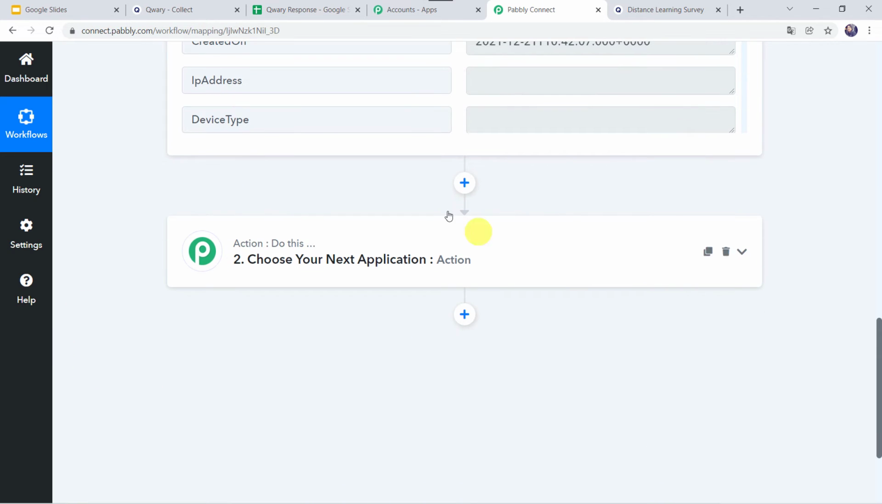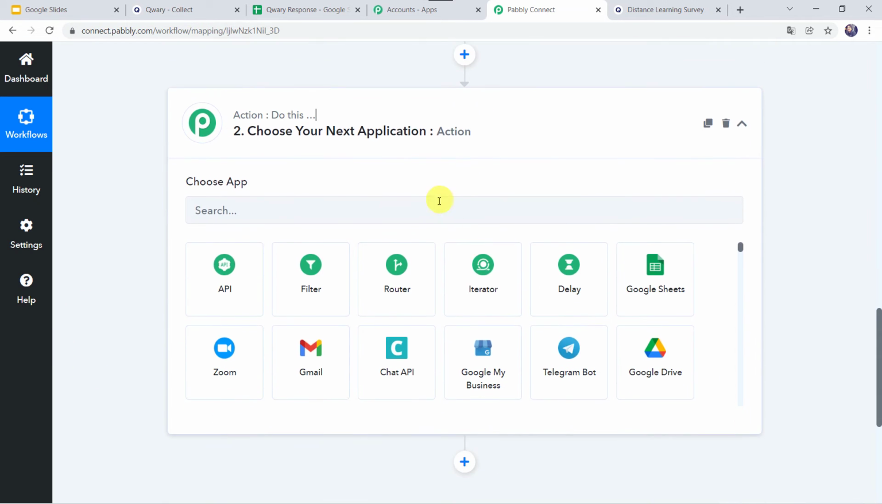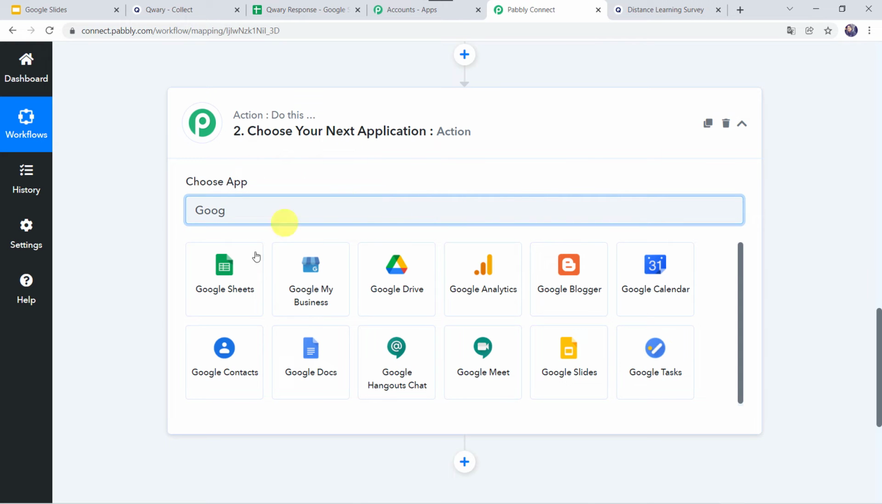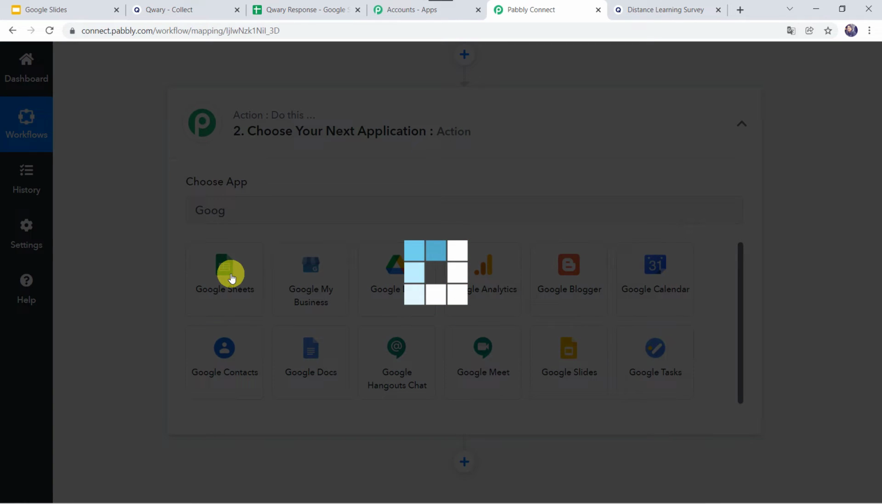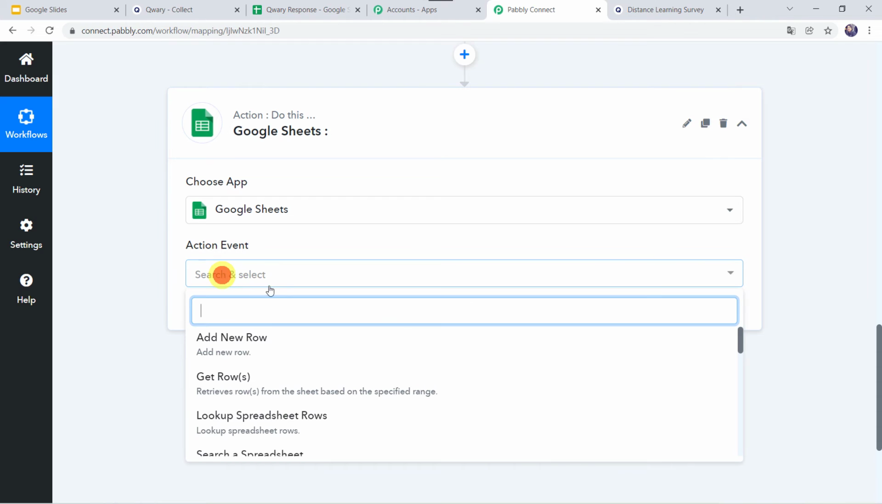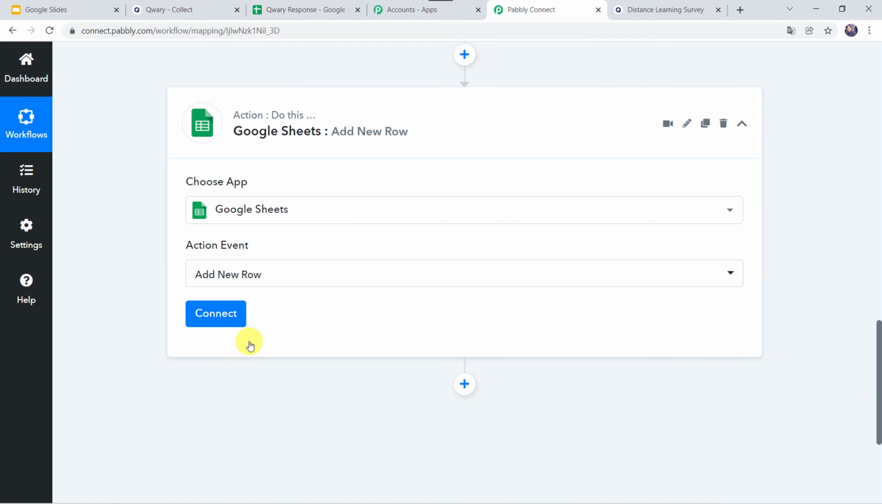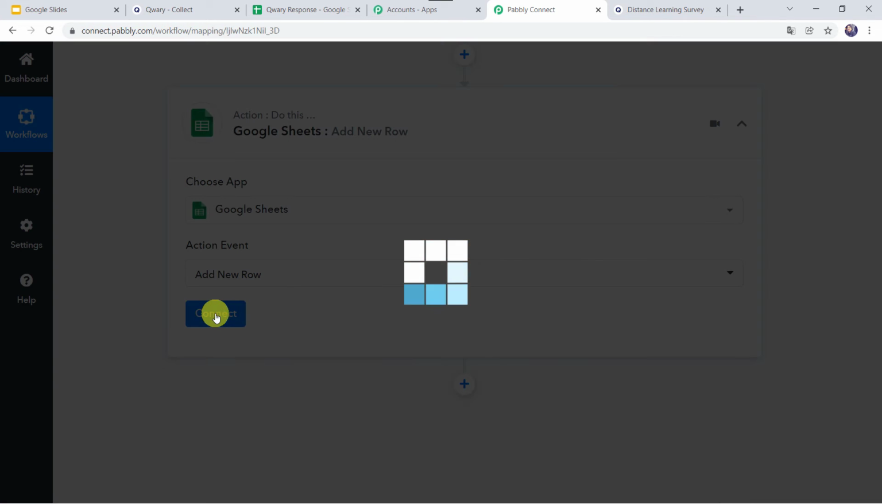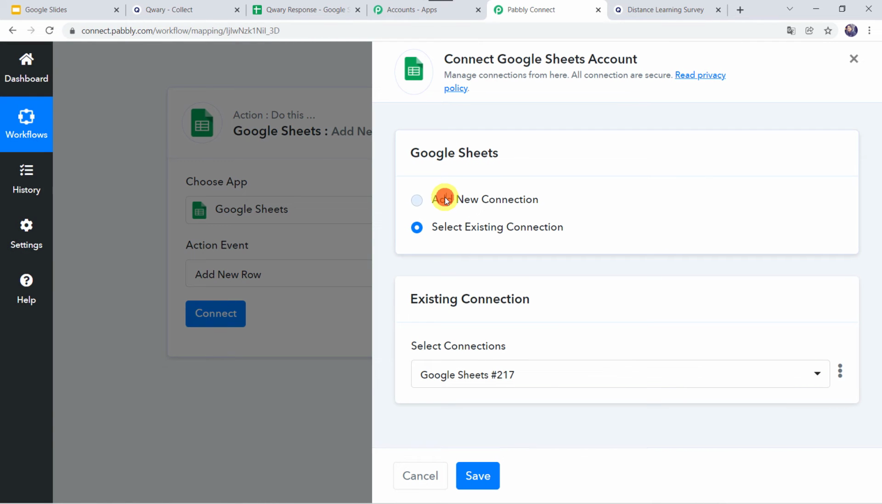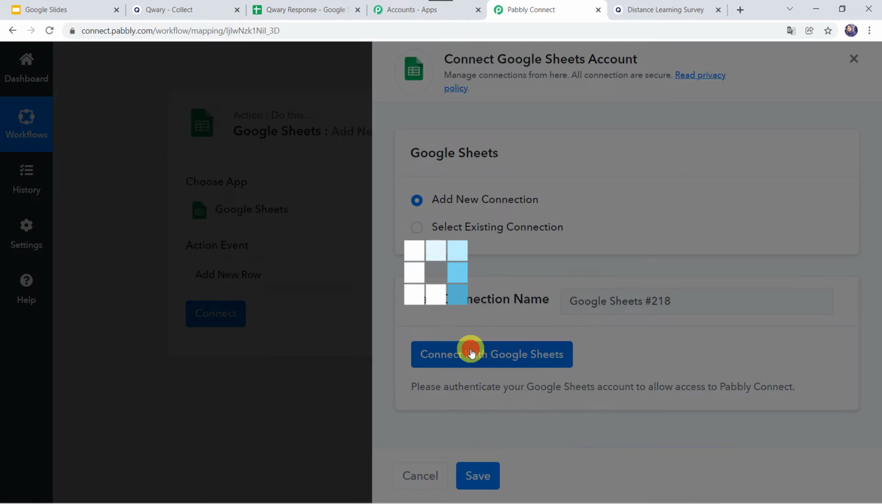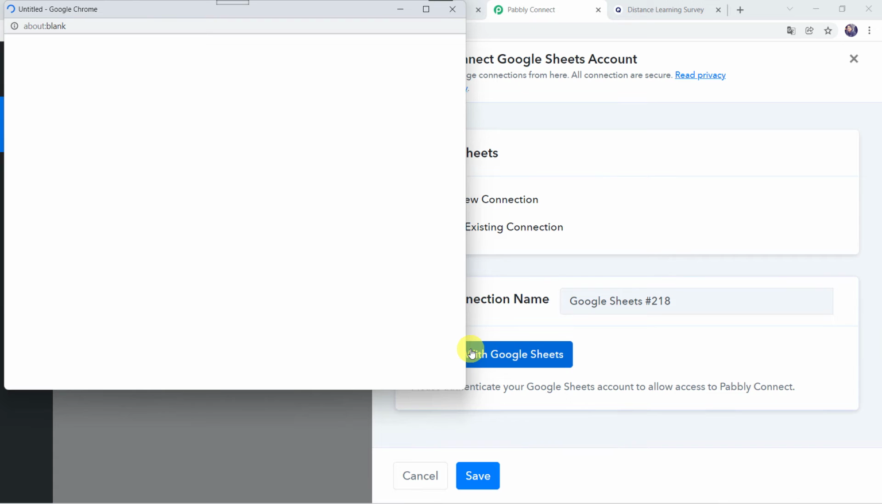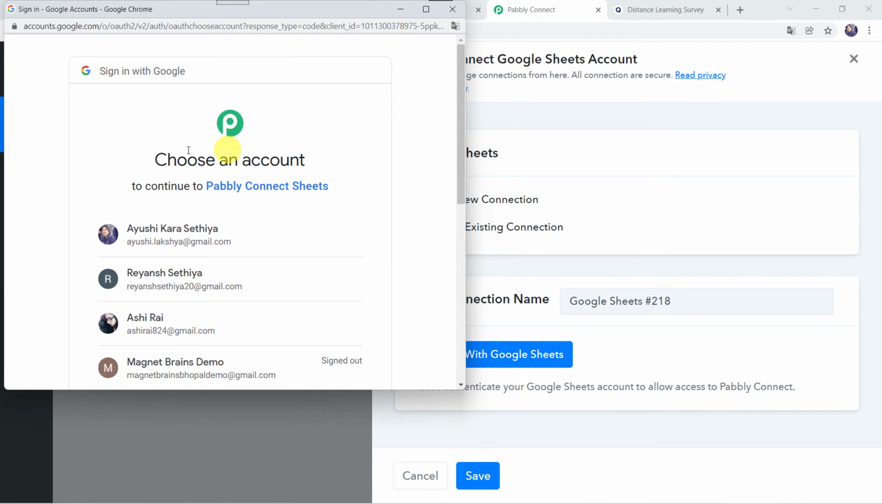For that, come to this action window. And here in the application name, we are going to select Google Sheets. In the action event, we have to select Add New Row. Let's click on Connect. Here we have to click on Add New Connection and connect with Google Sheets. Now here we have to choose an account, in which account we have made the Google Sheets. So I'll just select the account from here.